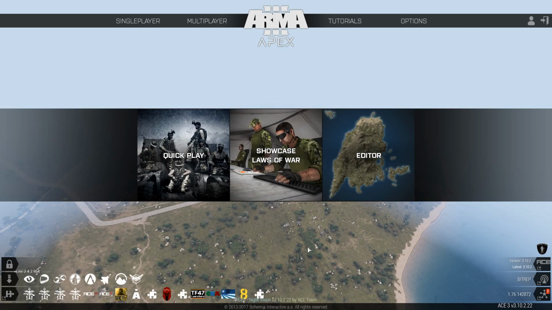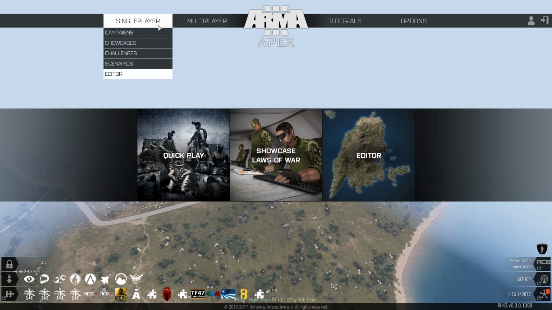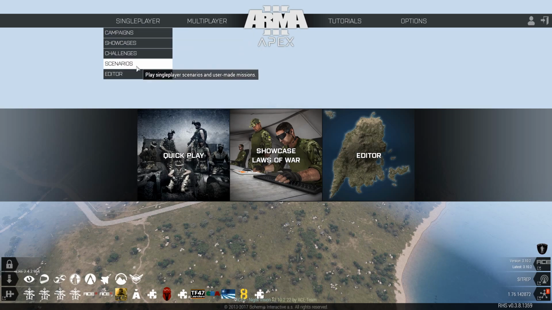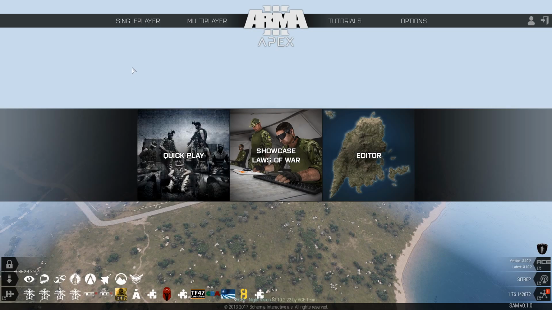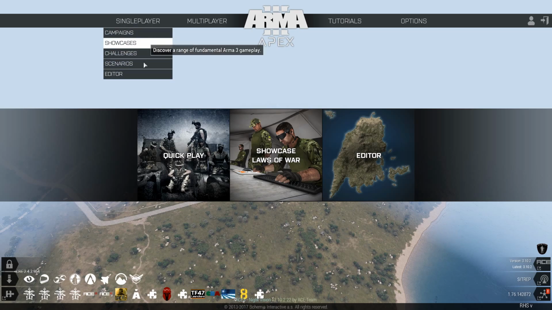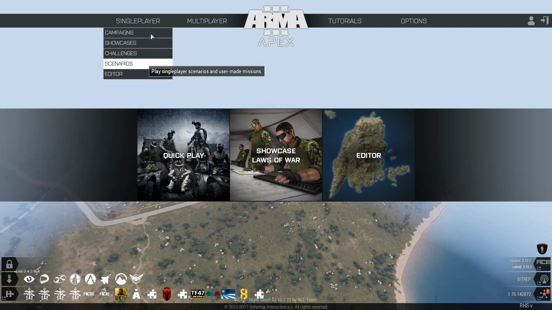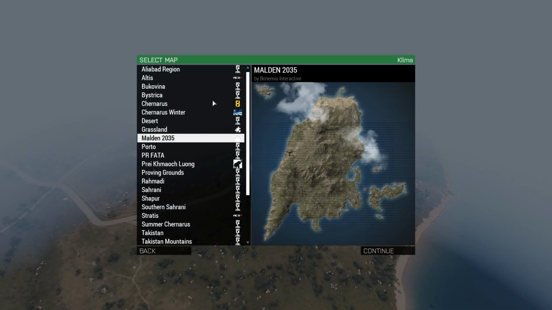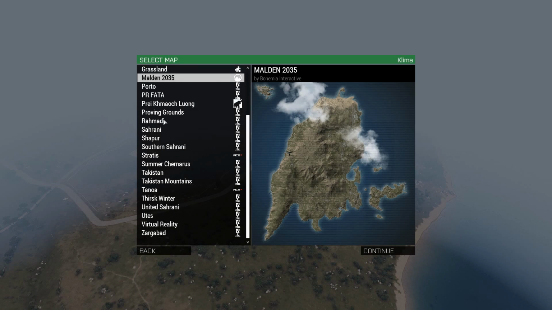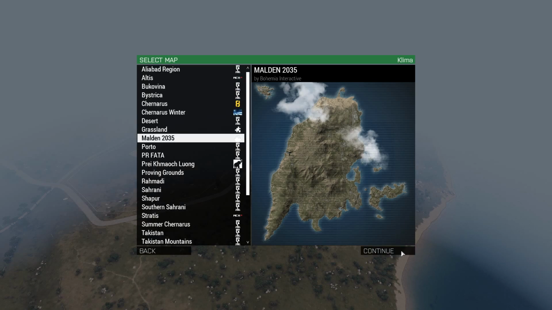Hello everyone, and welcome to this, well, I can't really call it quick, but welcome to this tutorial on how to get started on making a mission and installing the framework that we're going to use for creating missions. To start off, you're going to want to open the editor and pick which map you want to use for the mission. For this, we'll just go with Molten.